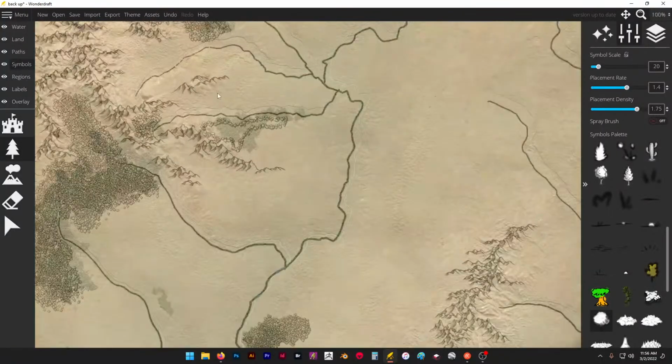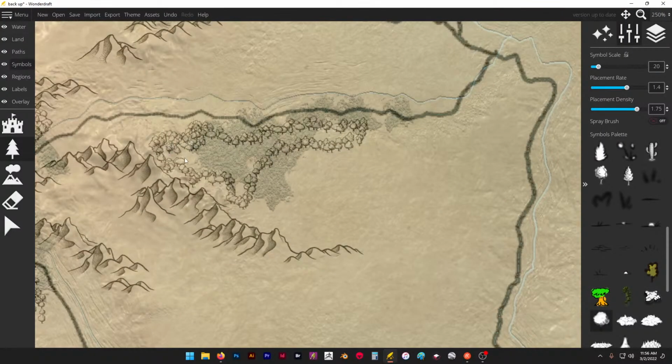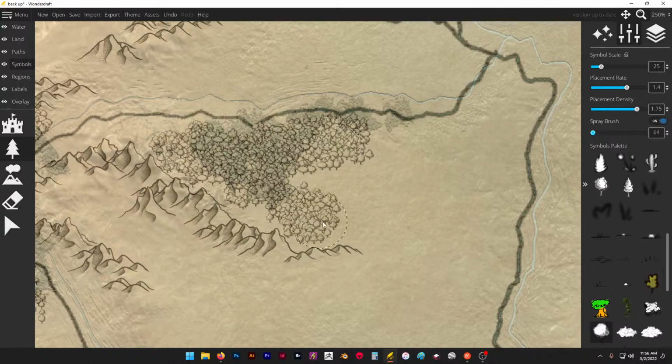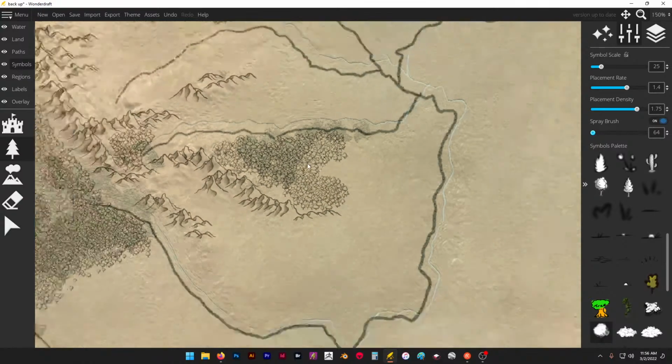All right. Let's go back up here. Oh, we missed one. My bad. Silly me. Spray paint. We'll just do 25. So yeah, that was the size. And let's go spray brush down a little bit. There we go. Just right there. Sweet.